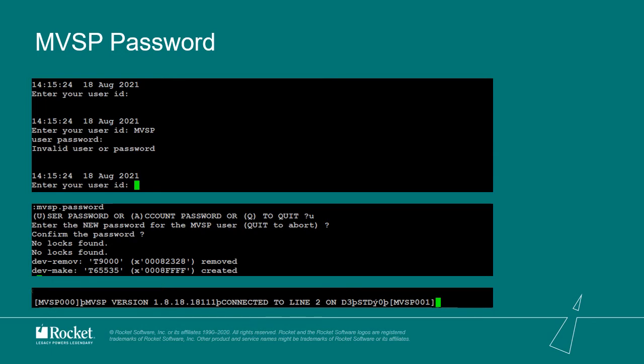Either way, use the MVSP.password utility from TCL in the MVSP account. Select user when prompted for user or account, then enter the password twice. The default password is AMUVTSOP, but use whatever you like. Once you've changed the password, try the telnet hostname 9000 test to make sure you get the familiar MVSP.main prompt shown at the bottom of the slide.